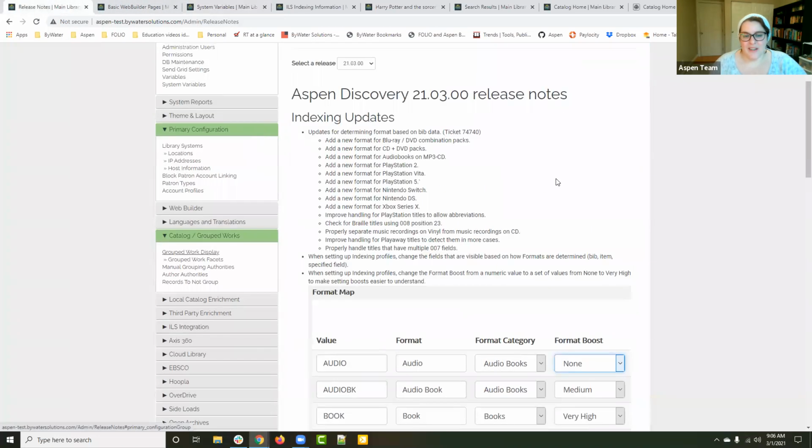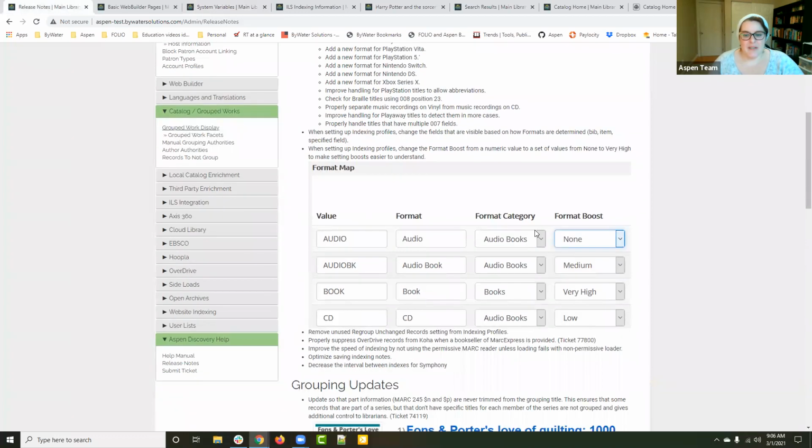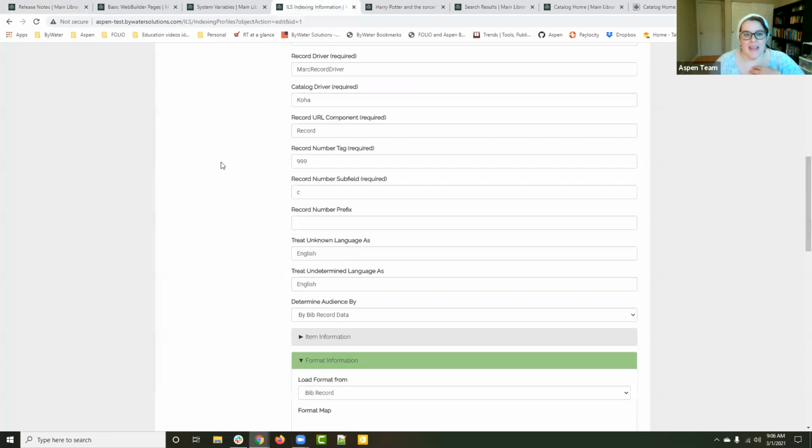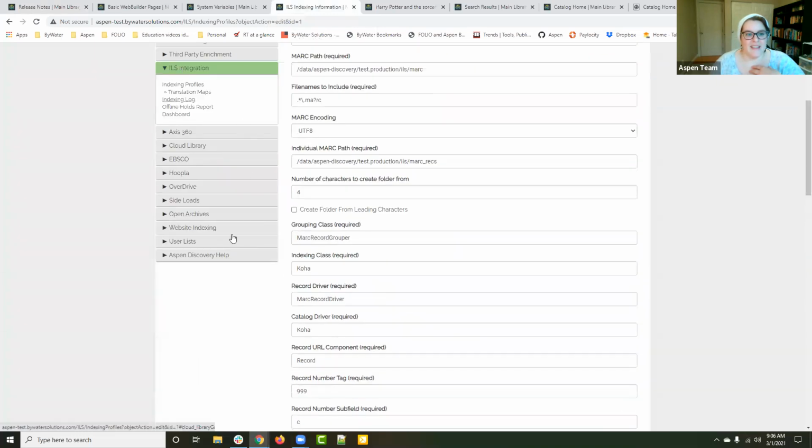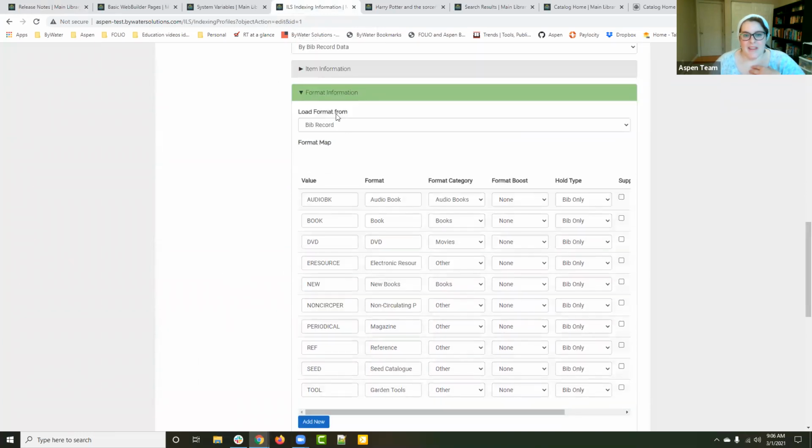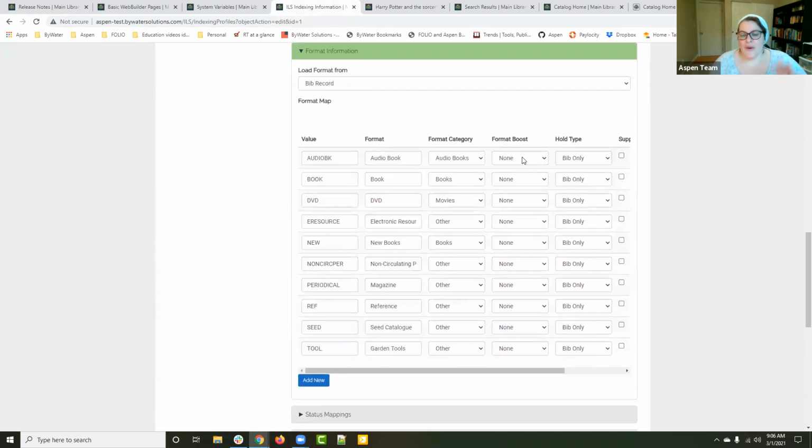So I also wanted to go into the indexing updates up here. The most important one of the indexing updates is this image we have here, which you'll see in the ILS indexing page. This is again right here in the ILS integration, in the format information. This was something that was talked about in the last Aspen gathering, doing this format boost in a none, low, medium, high, very high instead of a numeric range. So it's a little bit clearer to see.